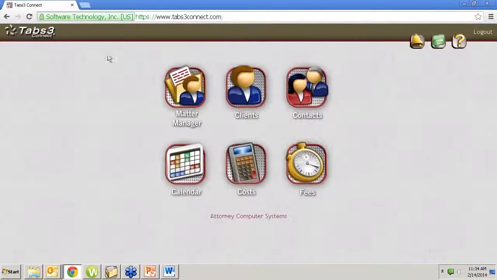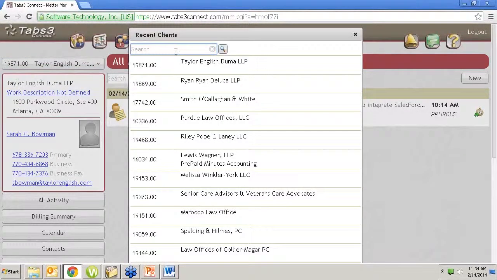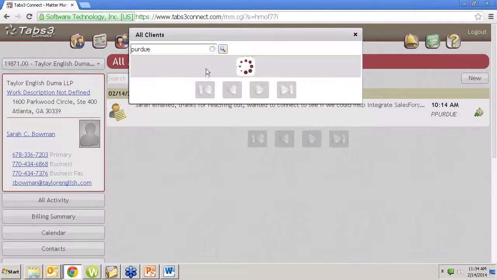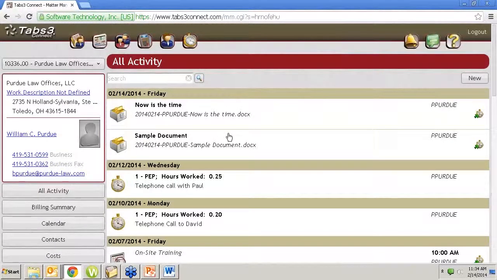So if we log in as Paul Purdue and go to the Matter Manager, and very quickly pull up Purdue Law, this is the Matter Manager in Tabs 3 Connect, online. Don't have to be at the office. Can be on an iPad, an iPhone or an Android device, tablet or phone. Virtually any type of device that's internet connected, including a browser, because you're looking at it right now in Google Chrome.